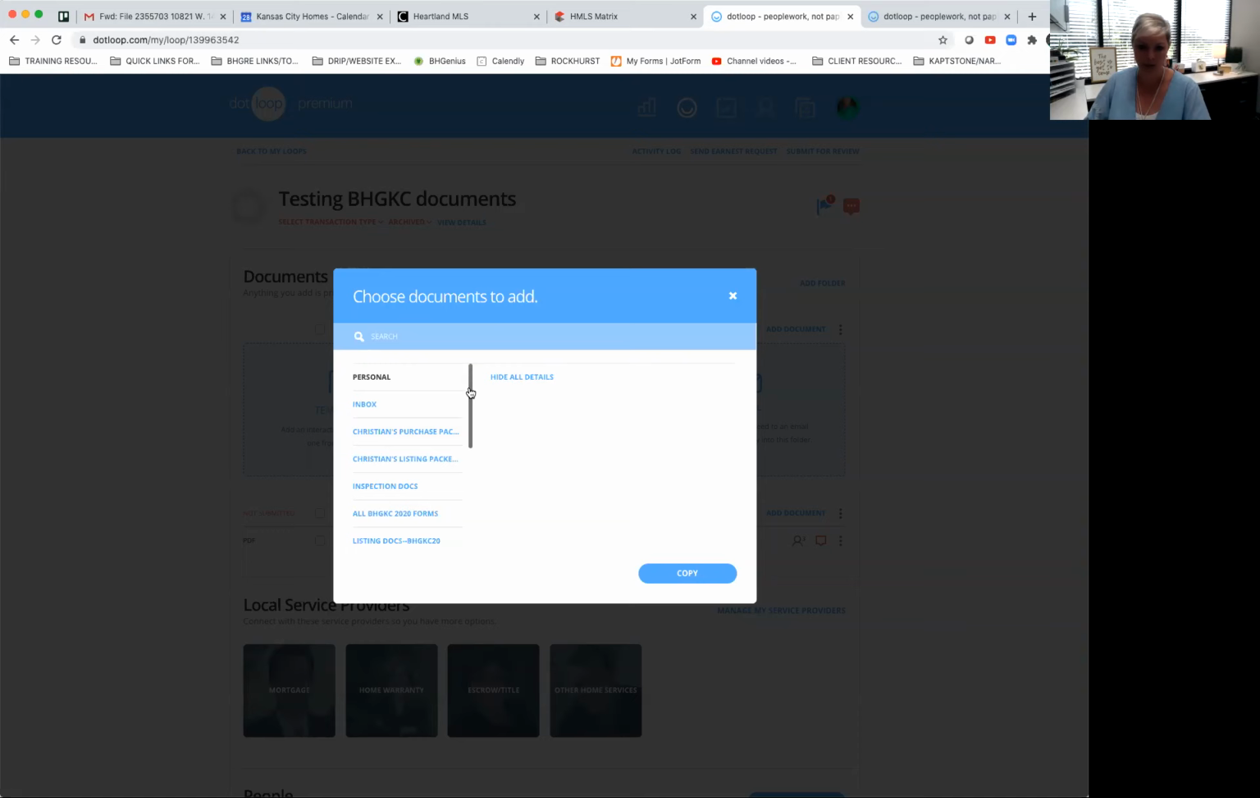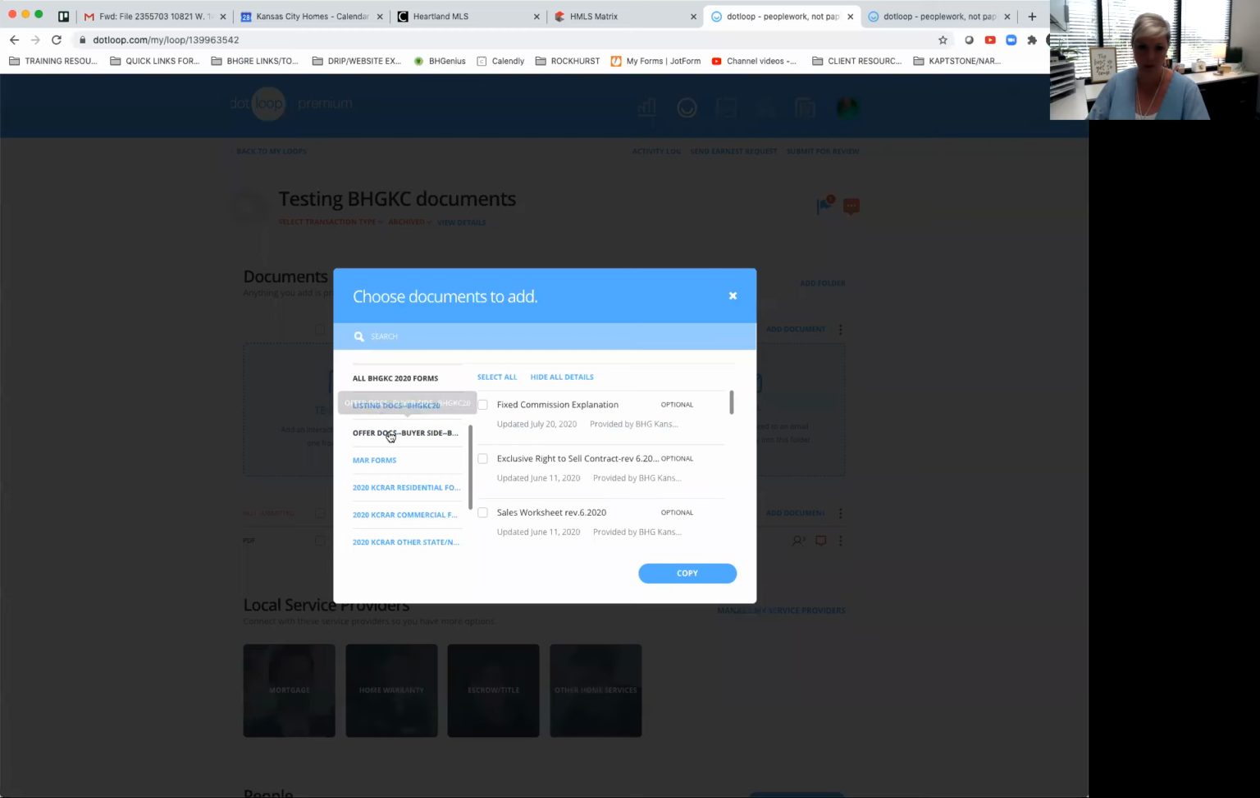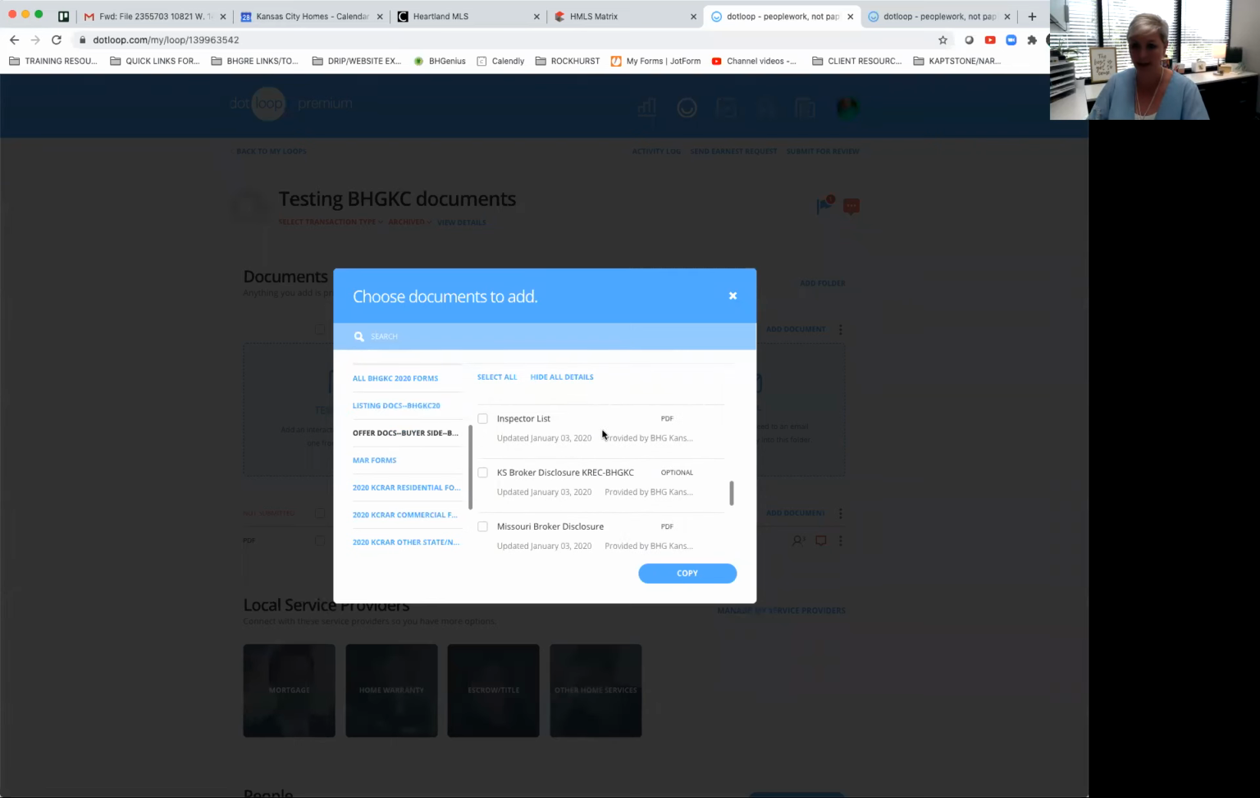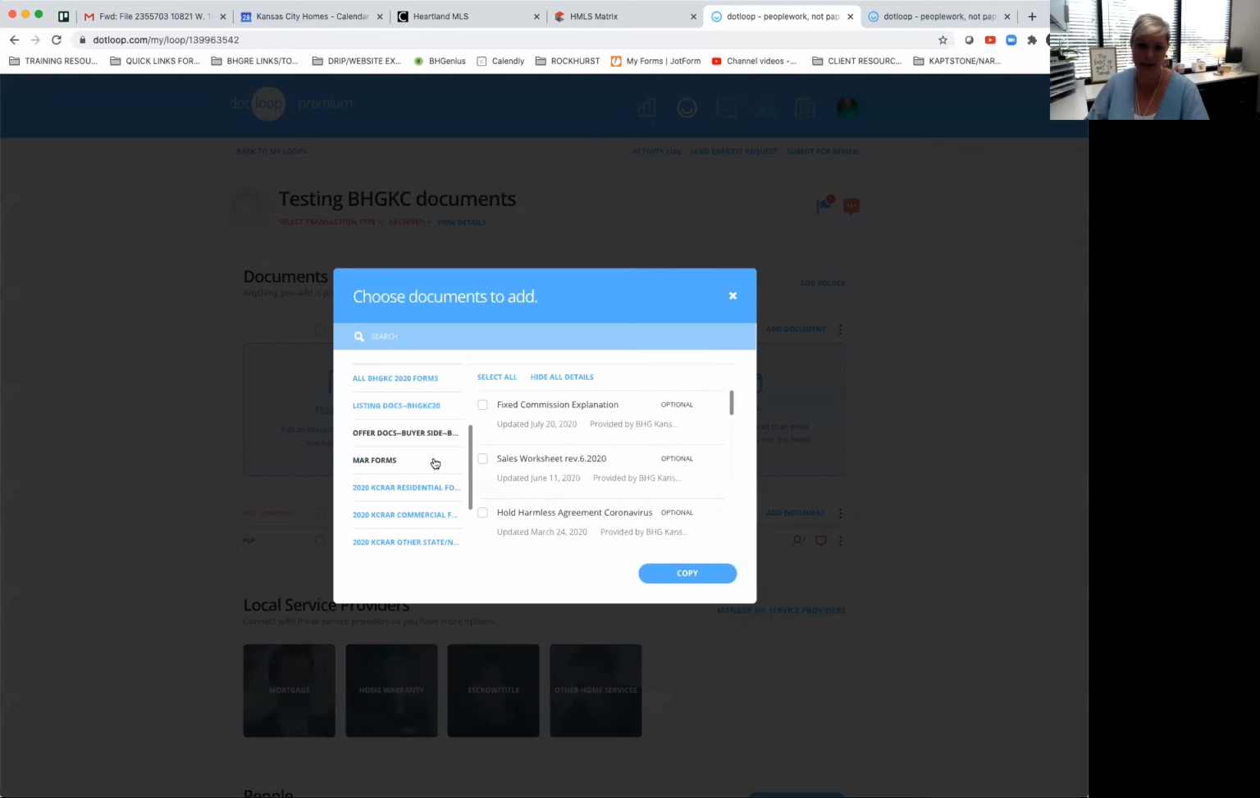So when you pull this screen up, most of you are probably going to the all BHG KC 2020 forms, or you're going here to offer documents. There's still quite a few documents in here, and a lot of these I don't necessarily need or use. One of the things that I'm going to show you is how to set up your own folder with the documents that you use most frequently. So you'll notice over here on the side, I've got two folders called Christian's Purchase Packet and Christian's Listing Packet.